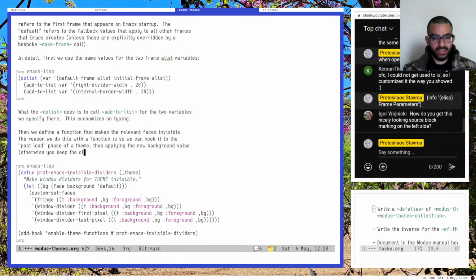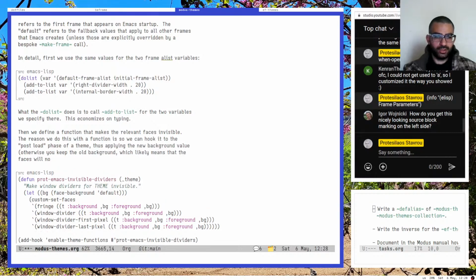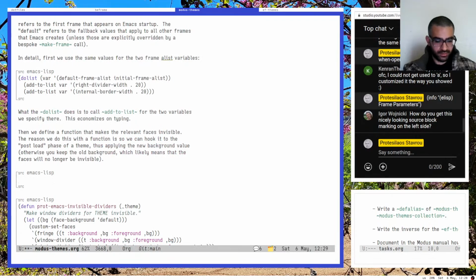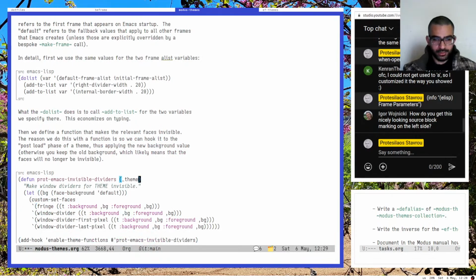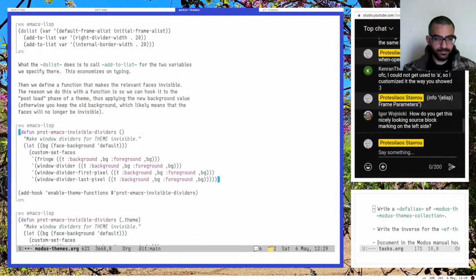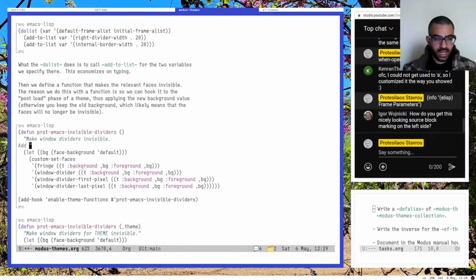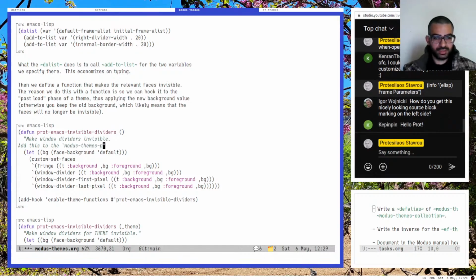Otherwise, you keep the old background, which likely means that the faces will no longer be invisible. So like that. So let's have this here. So let's see, make window dividers. Oh, what did I do? Make window dividers invisible. Add this to the modus themes post load hook.